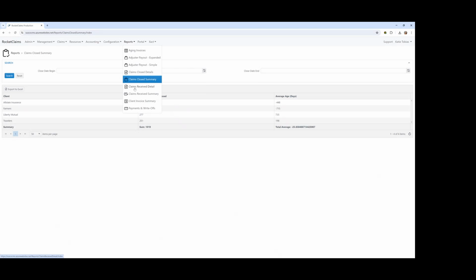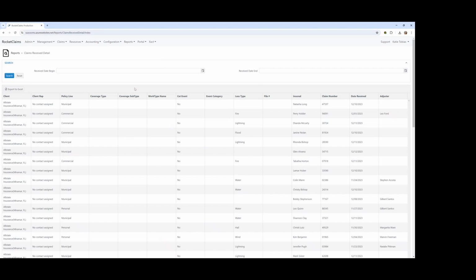The next two reports are also related. We have a claims received detail and a claims received summary. The claims received detail includes multiple details about every claim received in a given time frame. So again, you can set the time frame at the top. It'll tell you the client, if a client rep was assigned, what policy line, coverage type, work type name, whether or not it's a CAT event, the event category, the loss type, the file number, who's insured, the claim number, the date received, and the adjuster assigned to the claim. So it provides a lot of detail. And again, you could export this information and further group or analyze it in Excel.